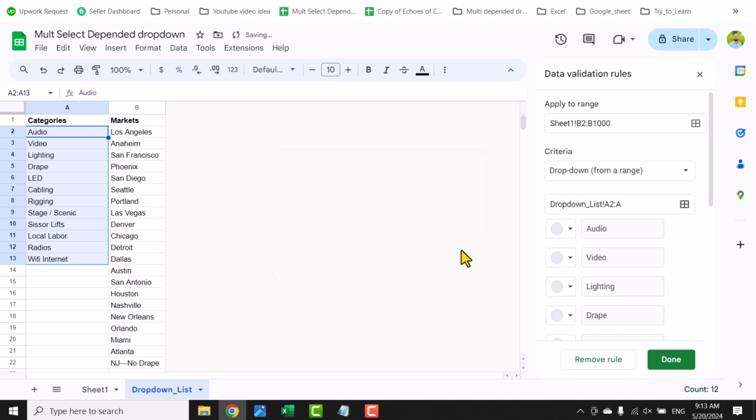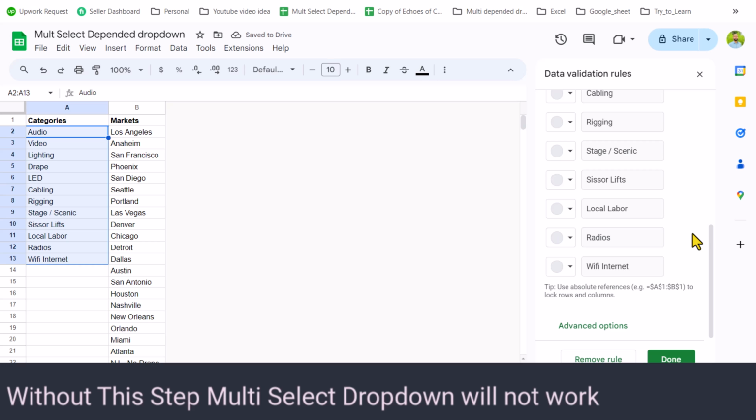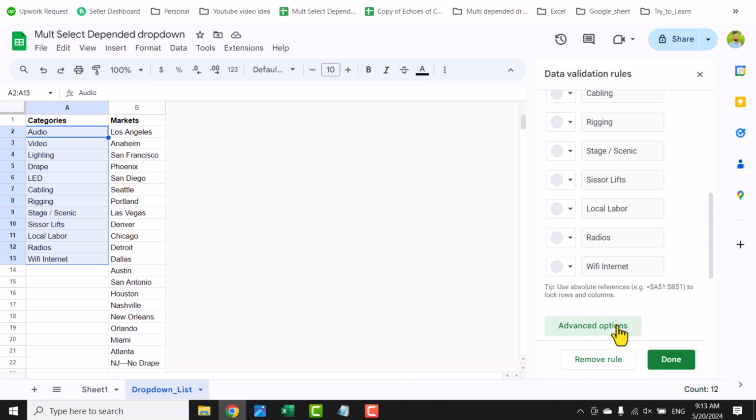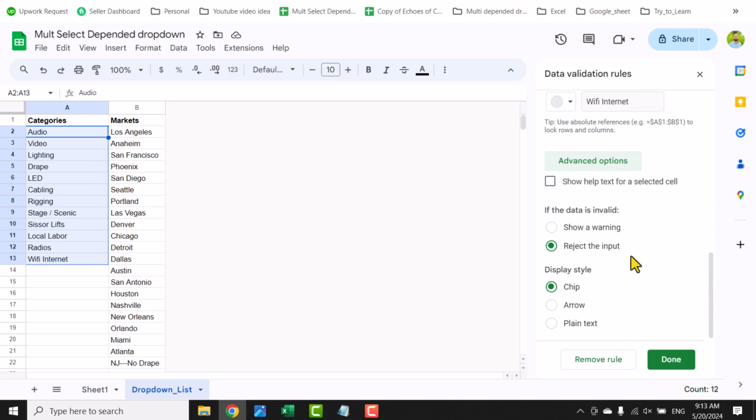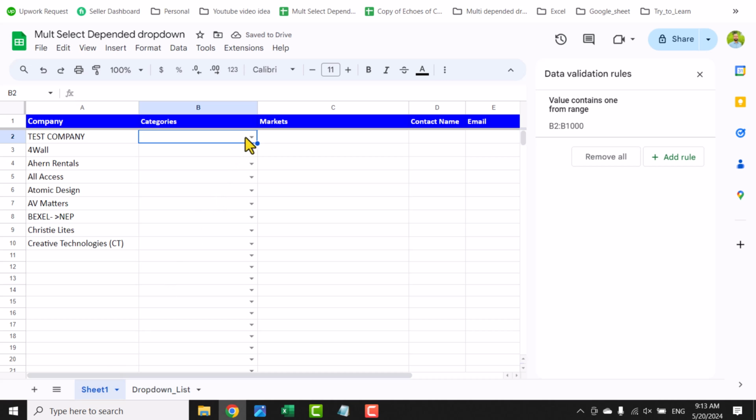Simply hit OK and now scroll a little bit to the downside, and this is a very, very important step. Click on advanced options. Scroll a little bit downside and select show a warning. If you did not select this option, your multi-select drop-down will not work. I like the arrow format, simply select and hit done. And now if I switch to sheet 1, you can see I have select basic drop-down.